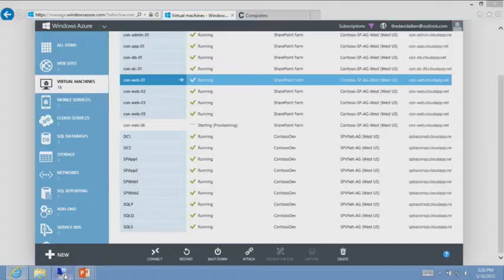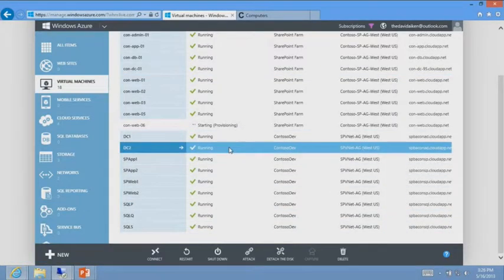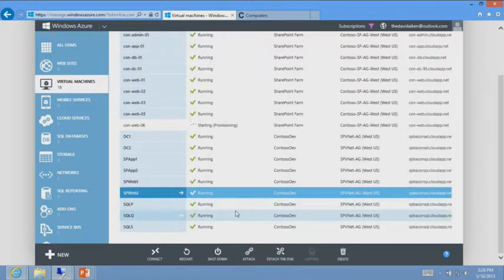So one more thing I want to talk about. The last thing I want to mention real quick, and then we're going to jump on to the next section, is we do actually have this running in a high availability mode. It is the 2 domain controllers I showed you earlier, and SP App 1, SP App 2, SP Web 1, and SP Web 2, and the 3 SQL servers there.